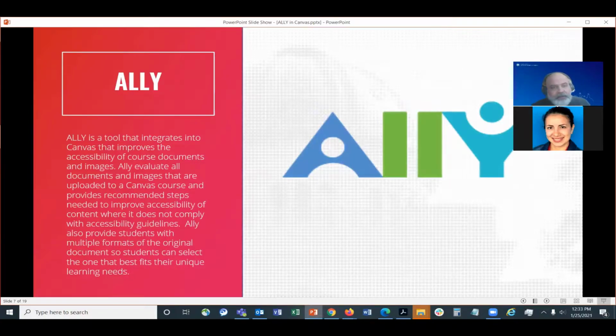So Ally is a tool that integrates into Canvas that improves the accessibility of all course documents and images. Basically, it evaluates. It looks at what's in there, the files, and can tell you what's wrong with it, what the issue is. Is it alt text? Is it headings? Some of the more common things that we see when it comes to accessibility issues. And it can also provide students with multiple formats, which is a really nice feature. We're going to talk a little bit about that in the end.